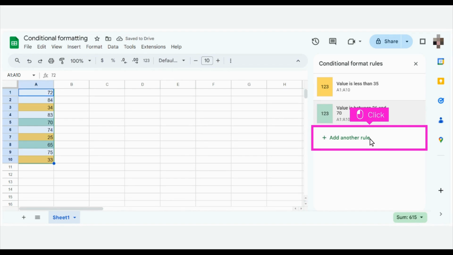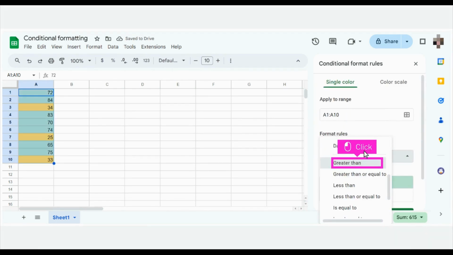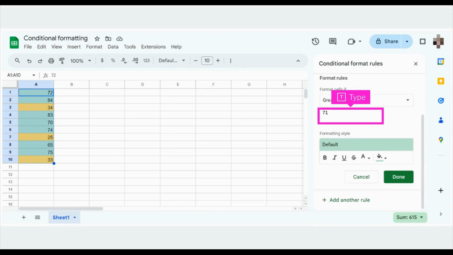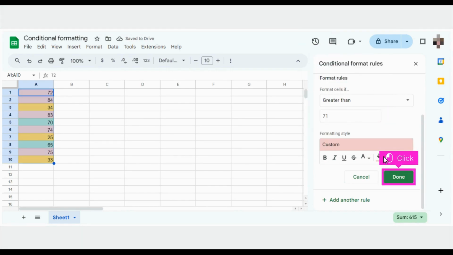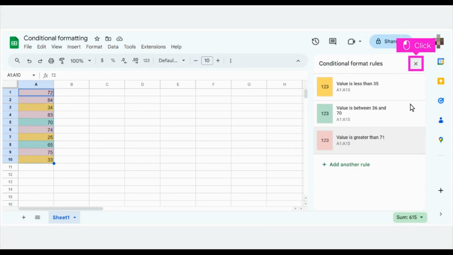To finish this example, click Add another rule. This time, under Format Rules, click Greater Than. Type 71 as the value or formula. Click Fill Color. Click to choose a different color. Click Done. Scroll up, and click Close.